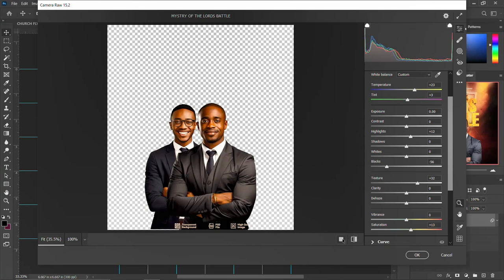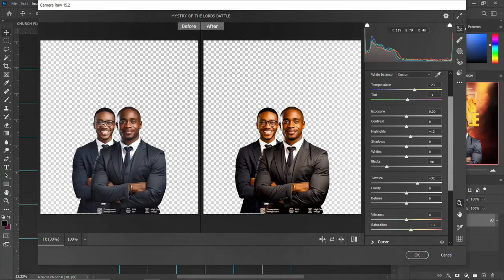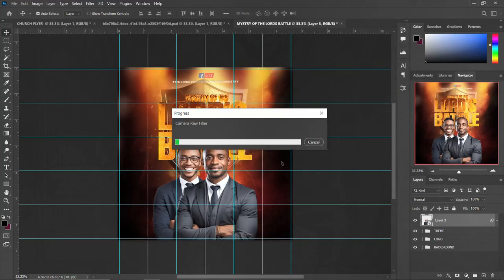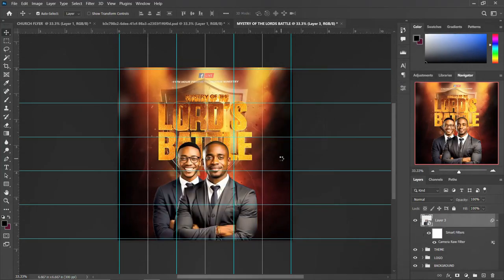So you see before and after. Let's go and check. Yes, this is before and this is after, and you see that after looks great. And if I'm okay with it, I'll click on OK, and then it will be applied onto the image. Boom, now this is the new image I have.